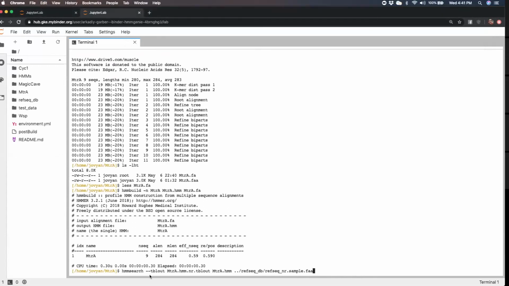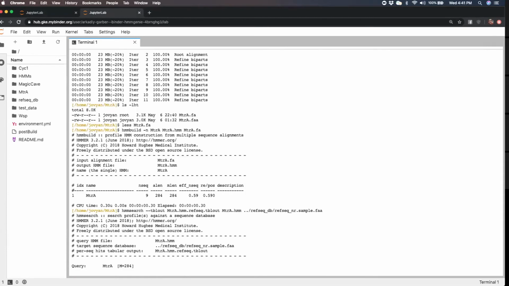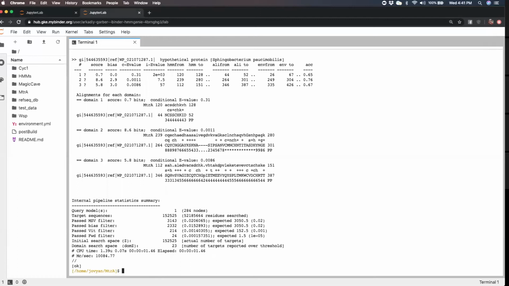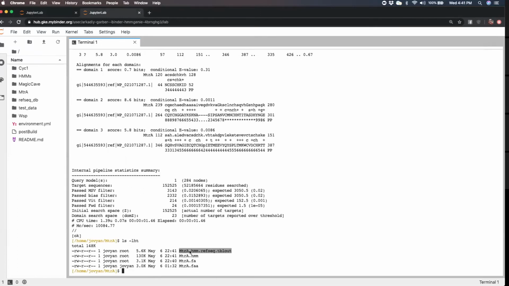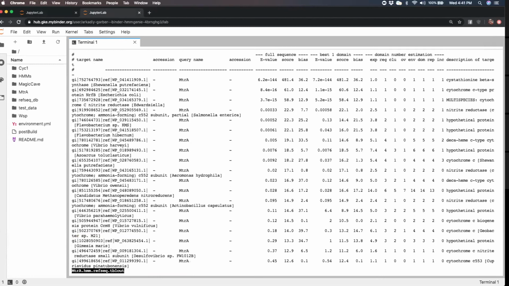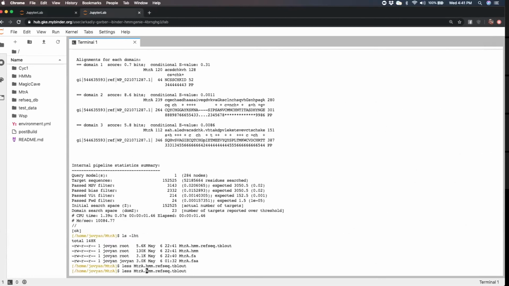All right, so there we have the table output. Actually, it's not an R, it should be RefSeq. We have our HMM, we have our database. So let's run that. There it goes, it's done. And we could take a look at the output.